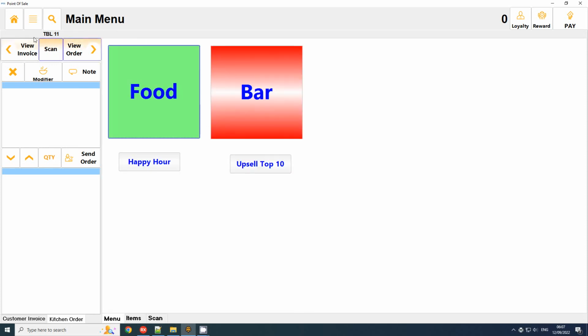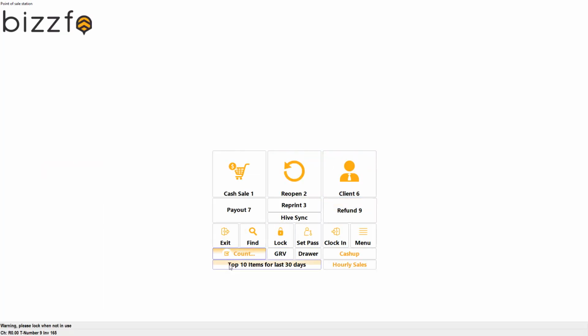So guys, that's basically it, just showing you how to view your top 10 and then to get them to become your upsell items. It's quite easy to do that. It's quite a nifty feature.